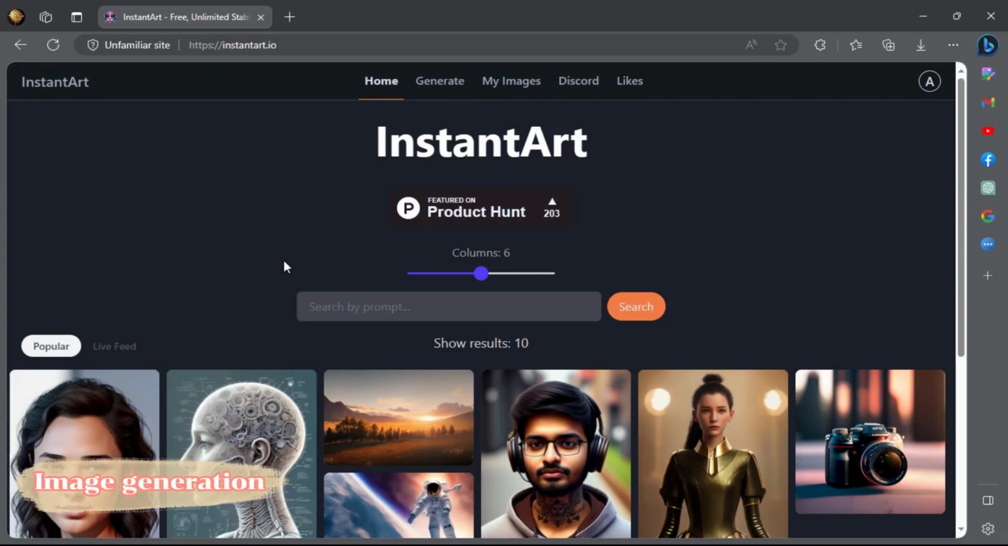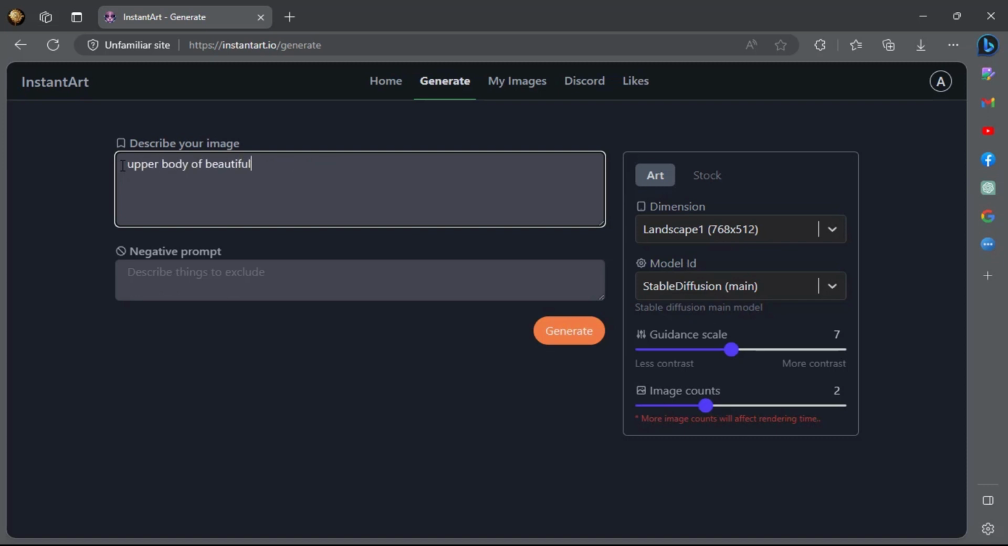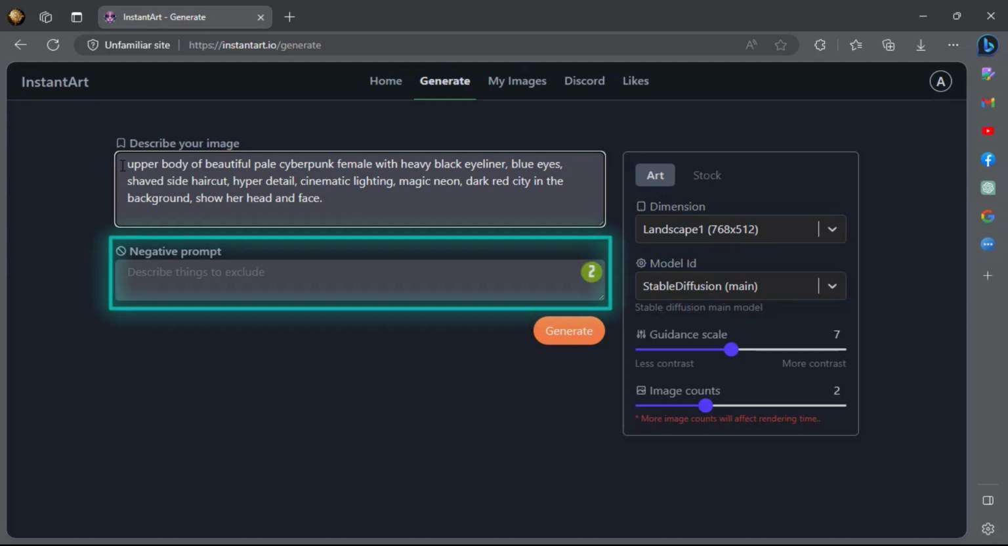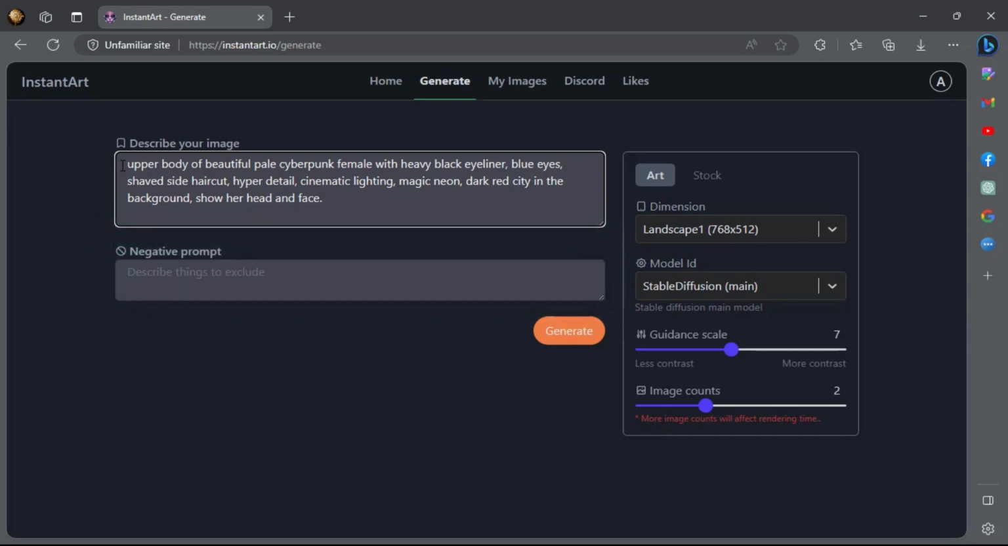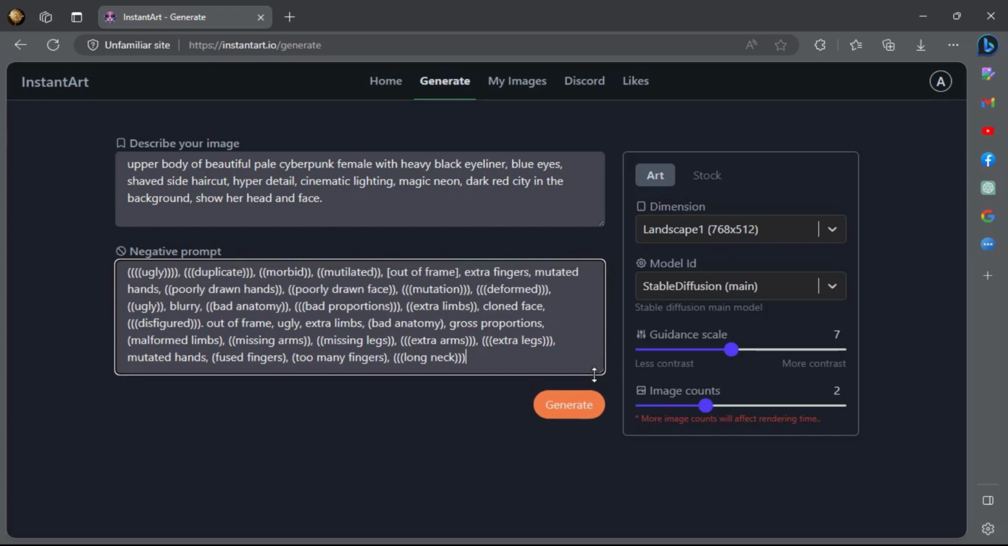Now let's see how to generate an image with this tool. First, click the Generate button right here, and you will find a text box where you can type a description of the image you want to create. Let's type, upper body of beautiful pale cyberpunk female with heavy black eyeliner, and I'm going to paste the details of the image after it. In this text box, you also have the option to type a negative prompt. I've already compiled a list of negative tags to create realistic personalities. I'm going to paste those keywords right here. I will also put the link in the description if you want to use it for your prompt.